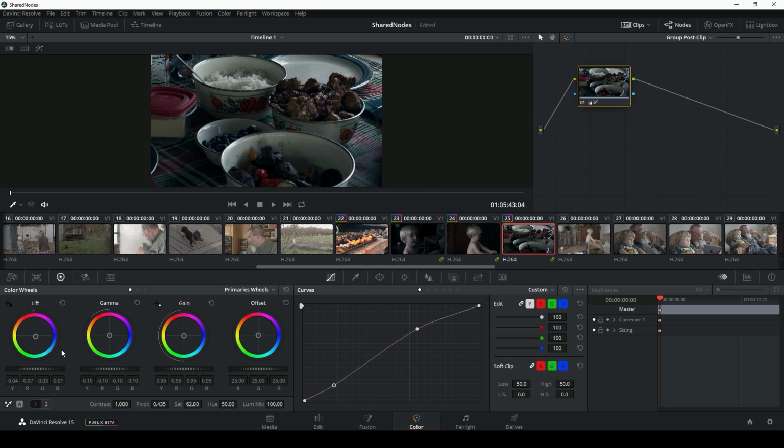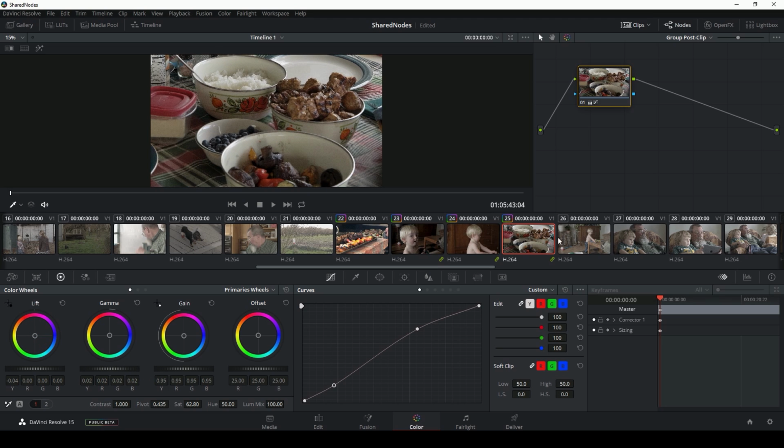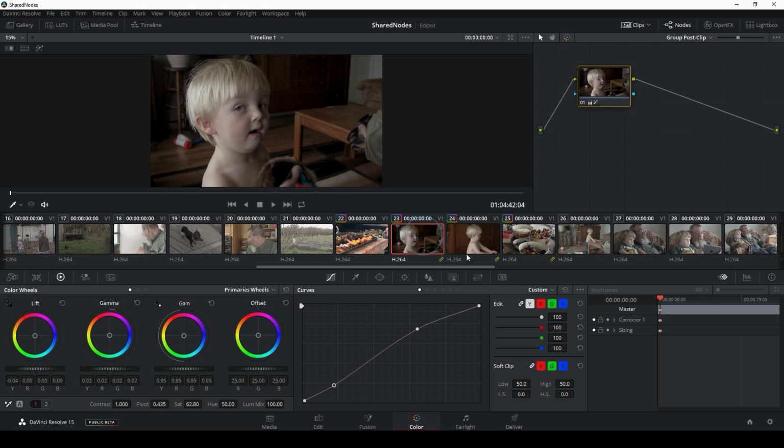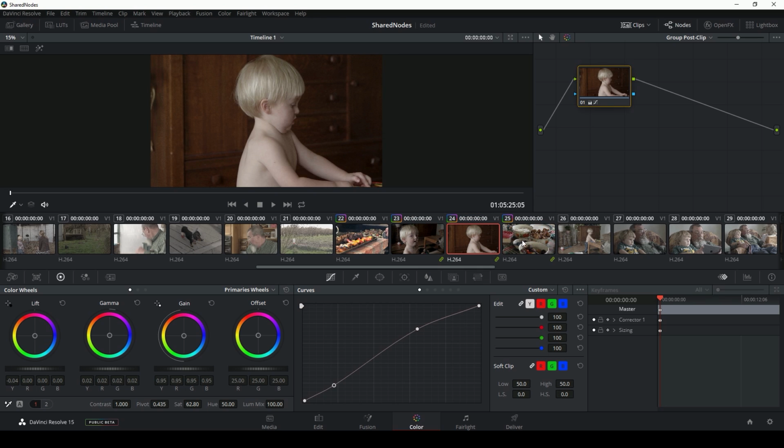And if I want to make an adjustment like, those shadows are too blue, maybe I want it a little bit brighter in the midtones, then you can adjust that and it ripples to everything else in the group. That's a pretty slick way to work. But with shared nodes, it's kind of like all of those things combined to just be a little bit easier.